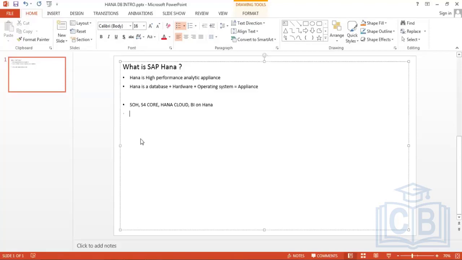But now these T codes are replaced by Fiori applications. Why has Fiori come into the picture? ECC, you have to use only on your desktop, whereas Fiori applications you can use on the go, on your mobile, desktop, or tablet. It is more user friendly when compared to ECC.